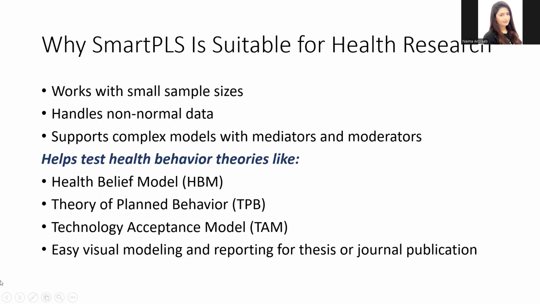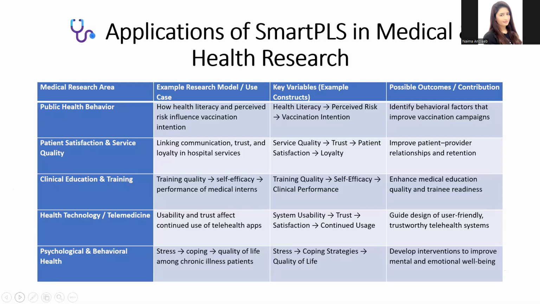And so the next part, application of Smart PLS models in medical and healthcare researches. So here you can see we do have different columns. The first column, I actually highlighted public health behavior, meaning the medical research area. The broader area is, and I took one or two of the titles that give you the bigger picture.